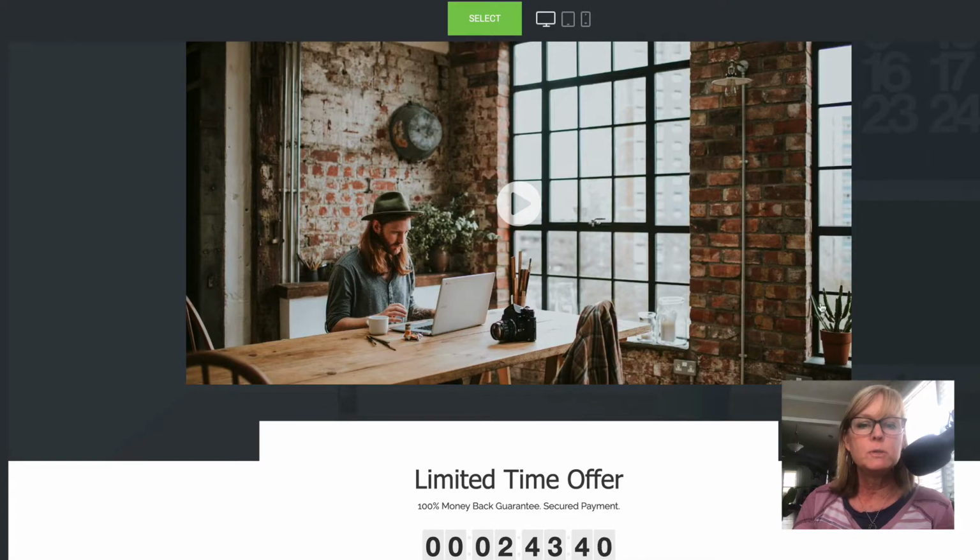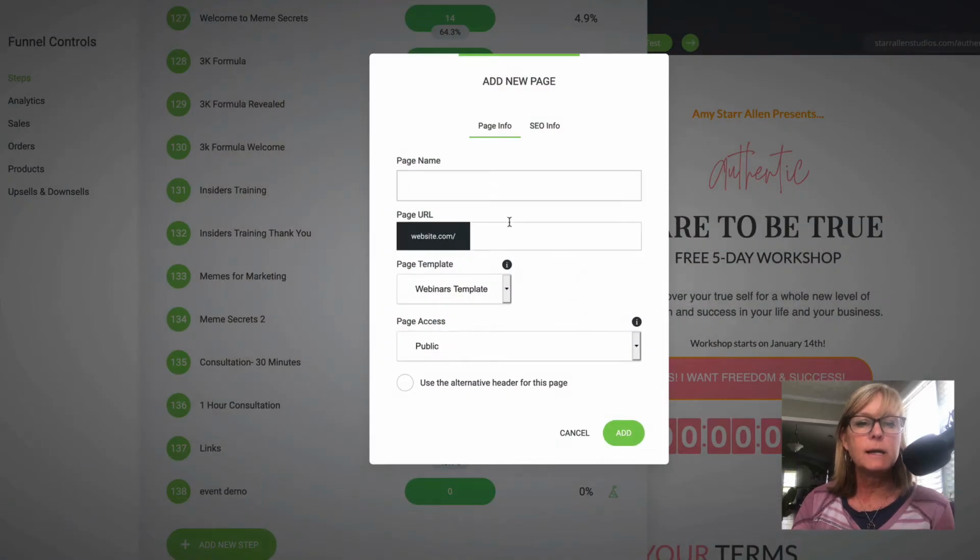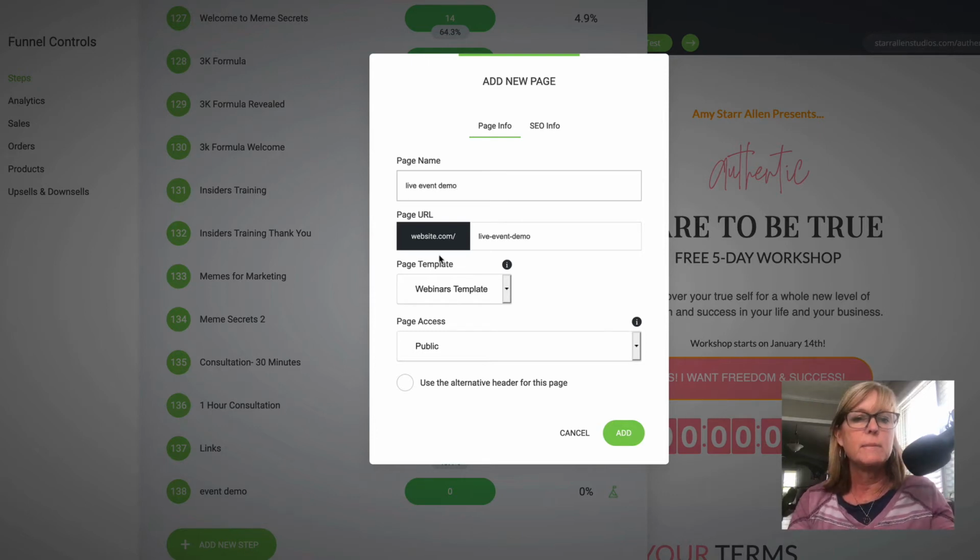So I'm going to choose this one. I'm just going to click select. And I'm going to say live event. You would name your page whatever you want it to be named. And then this link right here, inside of the funnel builder, you have whatever domain name you have mapped to the funnel builder, would be your domain name / whatever the name of your event page is going to be. So this just says live event demo because that's what I named my page.